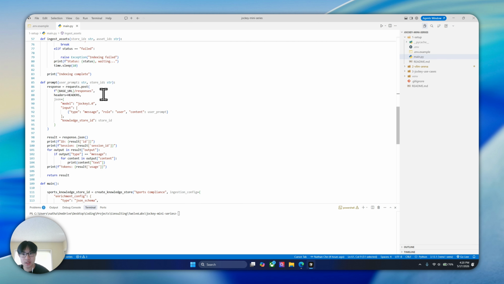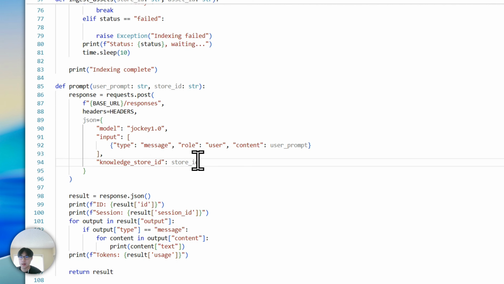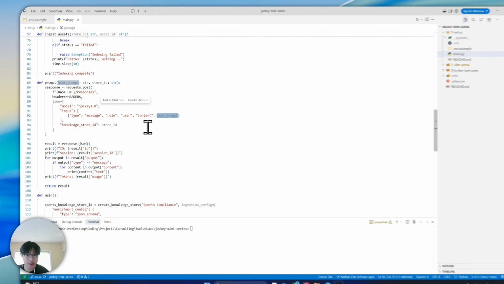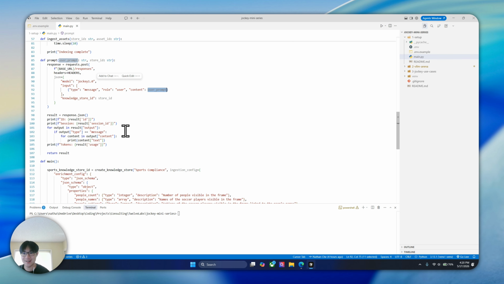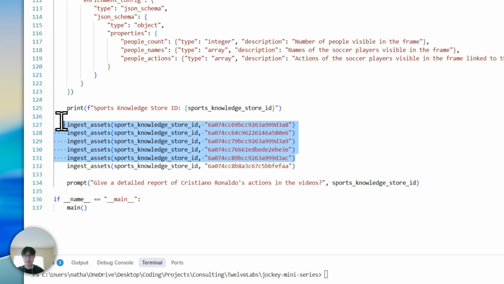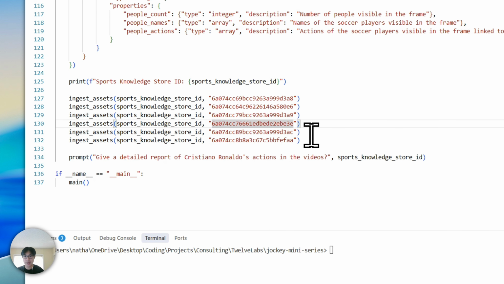And lastly, there's a prompt here. The model in this case is Jockey 1.0. You plug in the knowledge store ID, you plug in your prompt, and then very quickly, you have just completed creating your own knowledge store and prompting Jockey. And so here's just some example code. It will take a little while to run, especially if you have longer form video content, but again, shouldn't really differ too much from the indexing speed of Marengo and Pegasus.